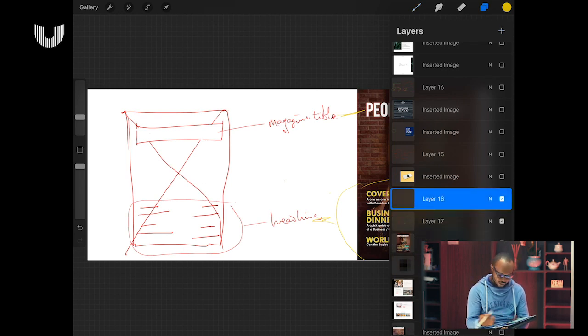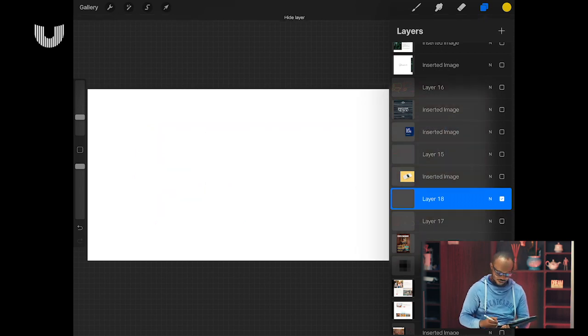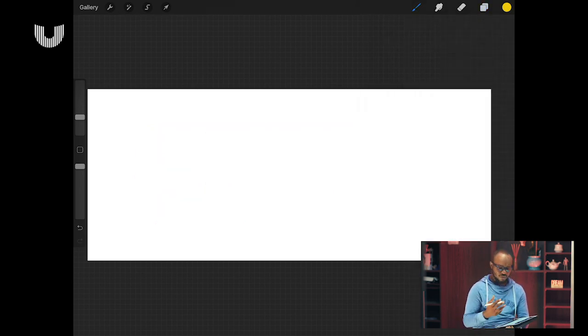Let's create a new layer. Means a new piece of paper, you know. For those of you using pencil and paper, don't be afraid of that. That's the beginning of design, pencil and paper. This is just more modern, right?